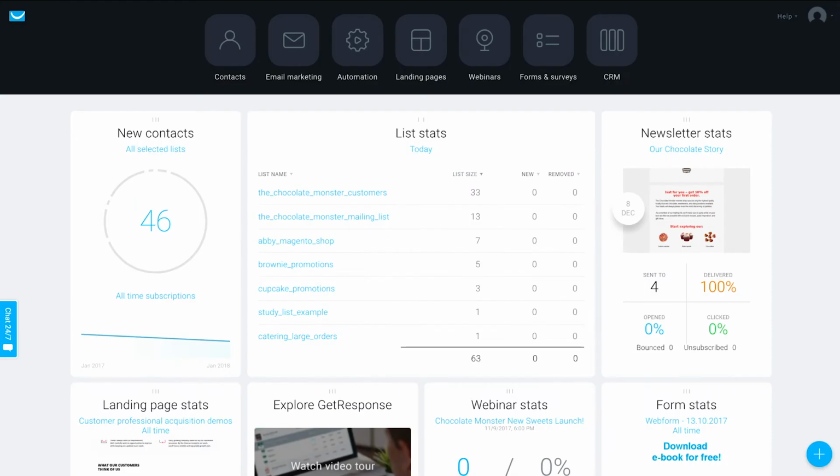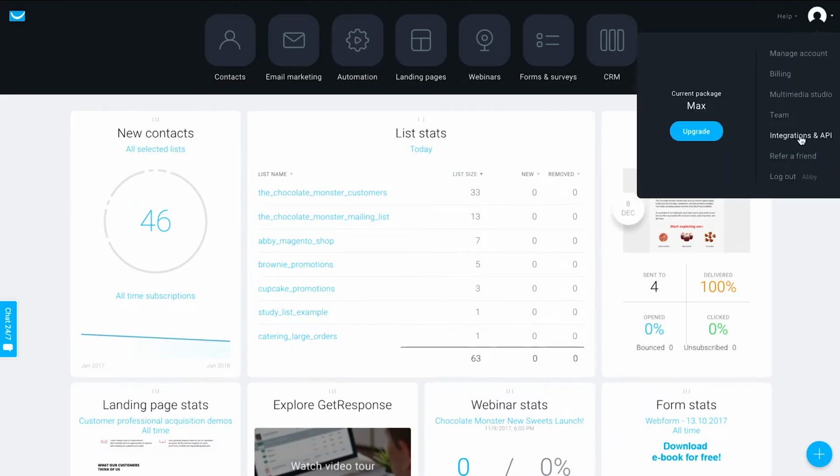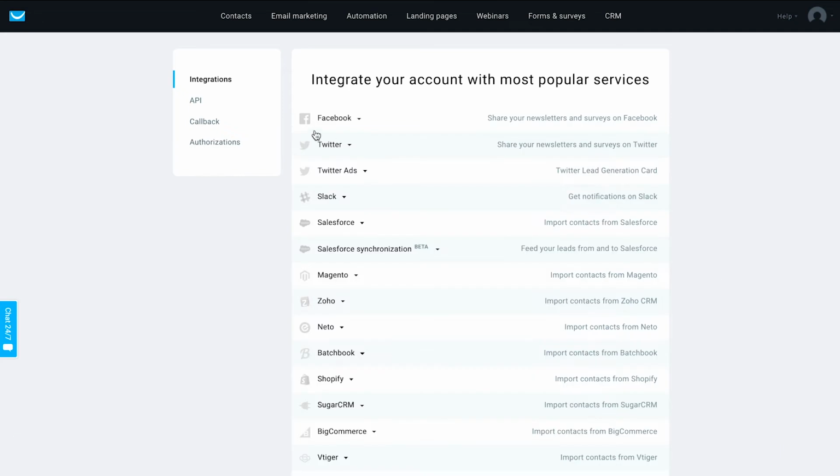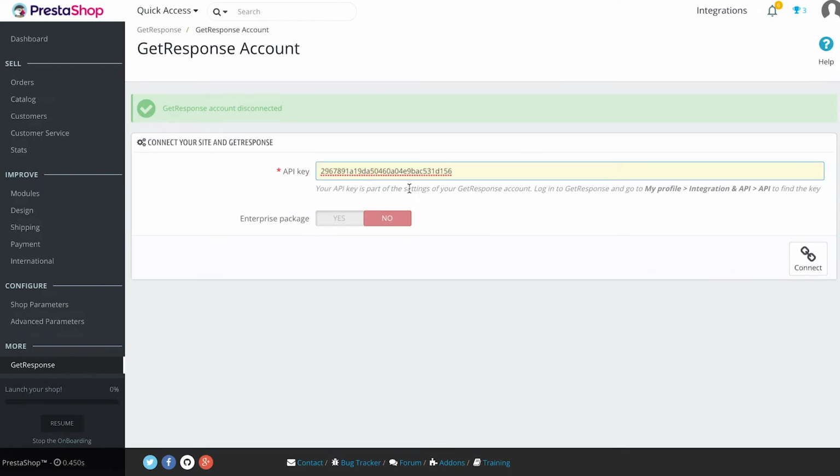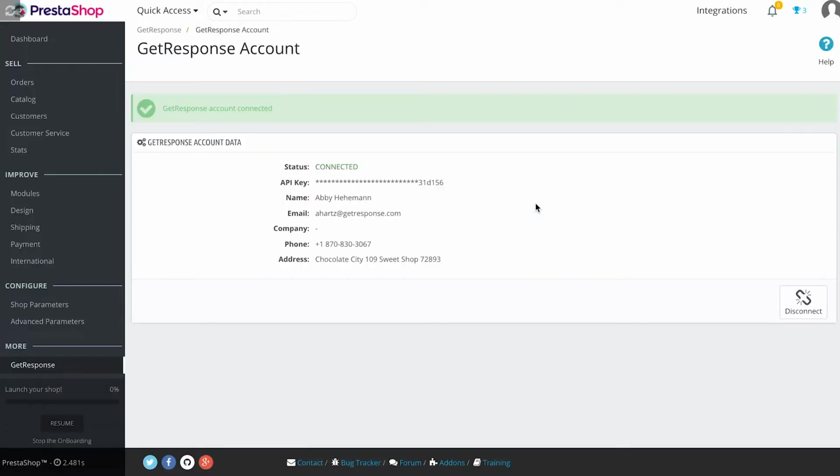You just need to go to your GetResponse account, choose Integrations and API, get your API key, copy it, and then bring it over here and connect it. You can also specify if you have an enterprise account or not. In my case, I do not for this example, and we'll click Connect. And then you can see it's connected. It pulls your account information from your GetResponse account over into PrestaShop.